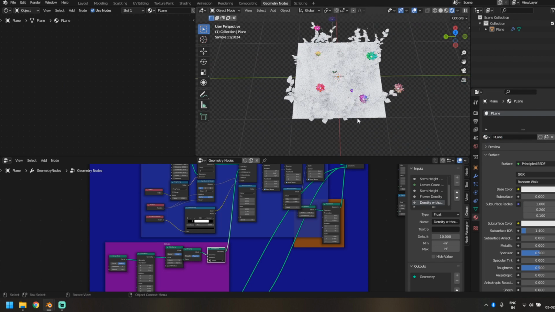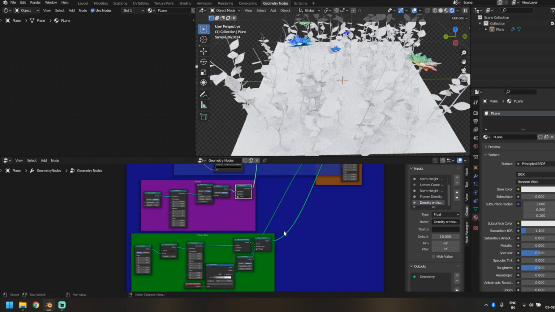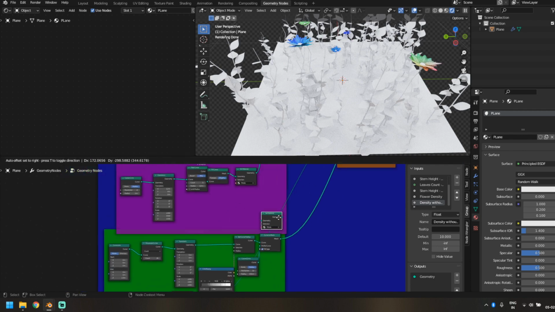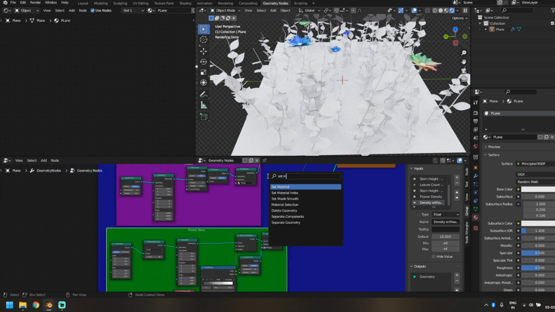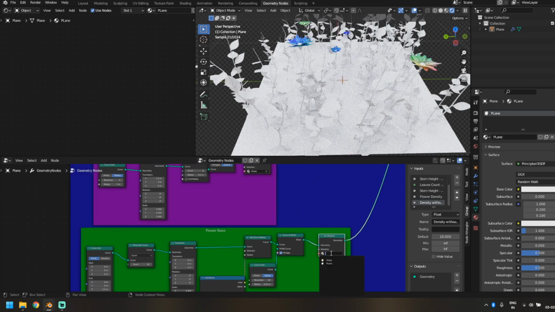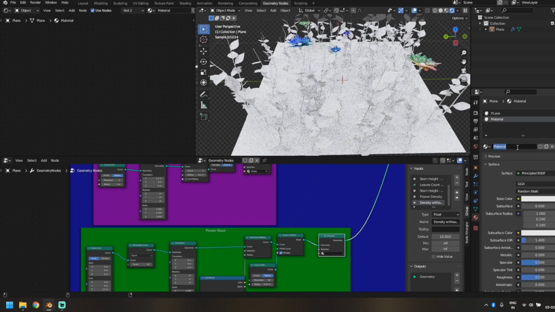So now we've got different color for our flowers. So that's taken care of. The next thing that we'll actually do is we'll add a material node to our flower base, right? We can just simply add a set material node again, plug this right in here, and let's create a new material, and we're gonna call this flower base.